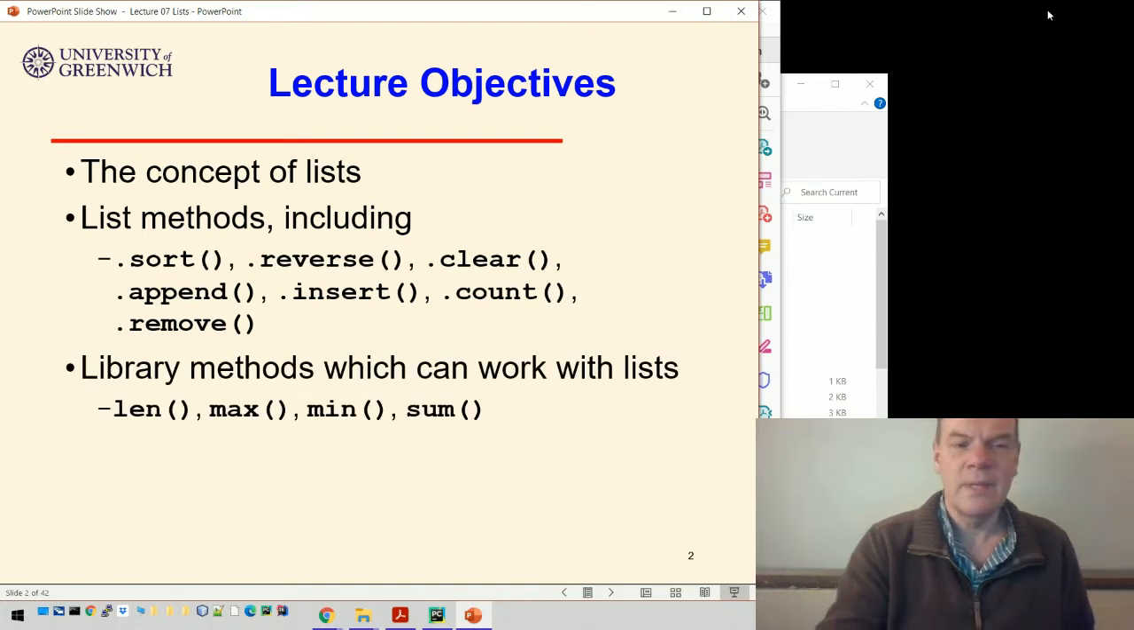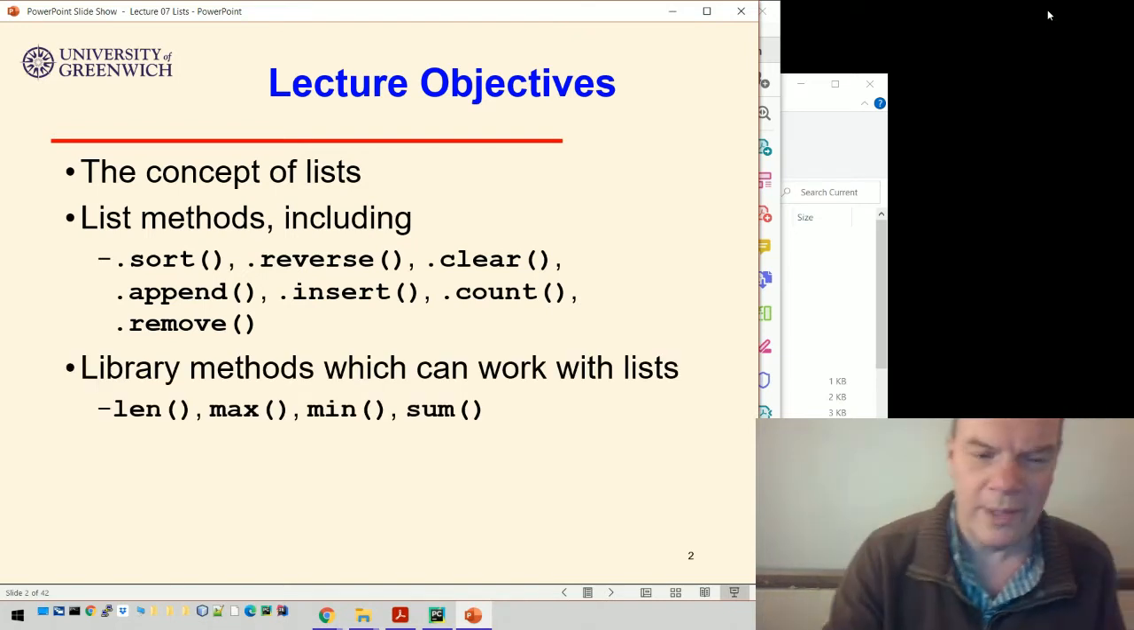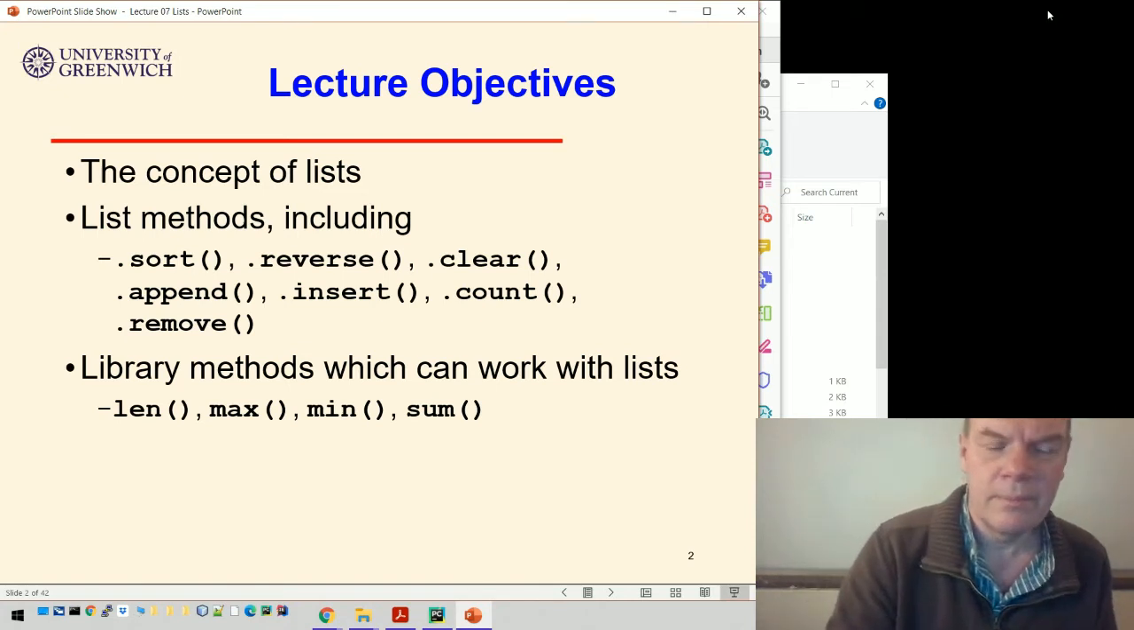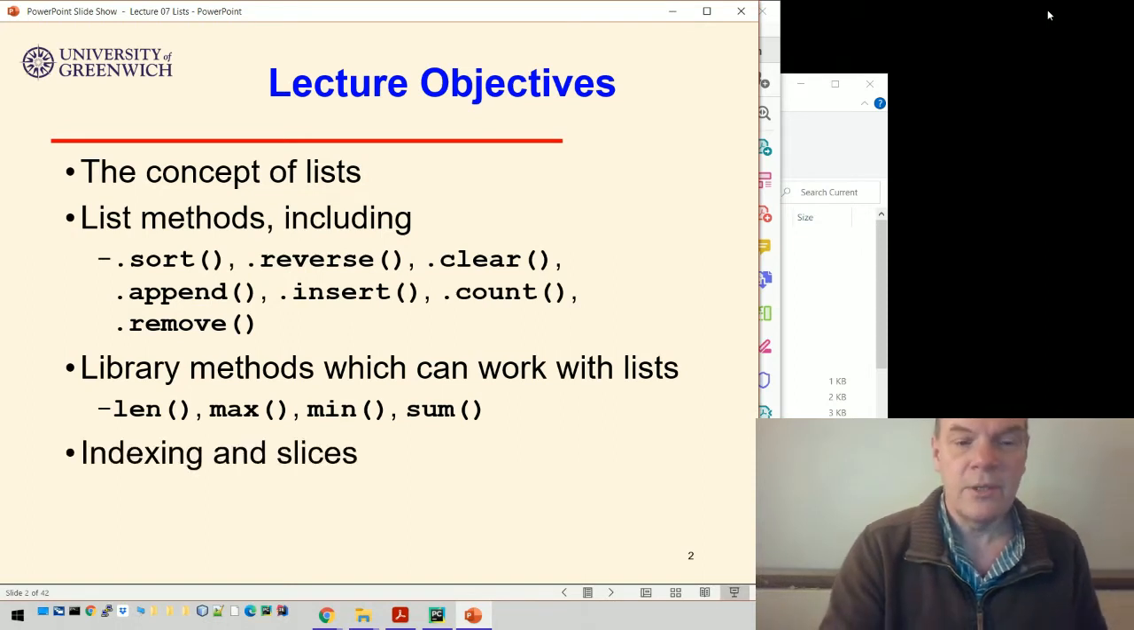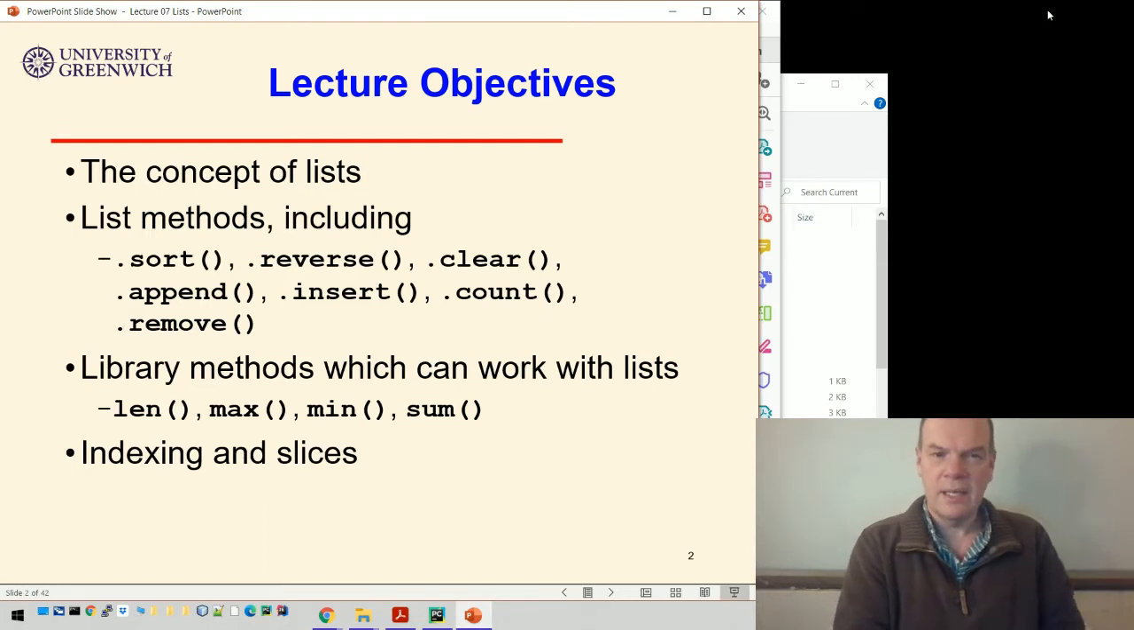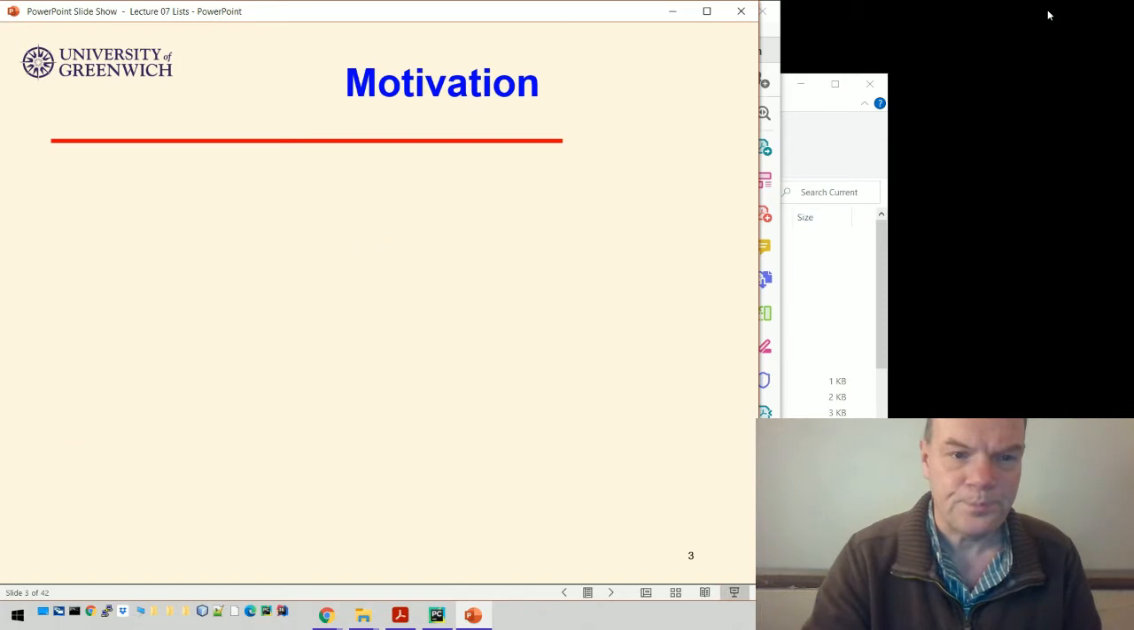And then we'll see some other methods that can work with lists. So things that we've seen already maybe, like length. Those will tell us certain information about our lists. And then we'll talk about how we can get slices of the list, so bits of the list, or how we get particular items in the list.